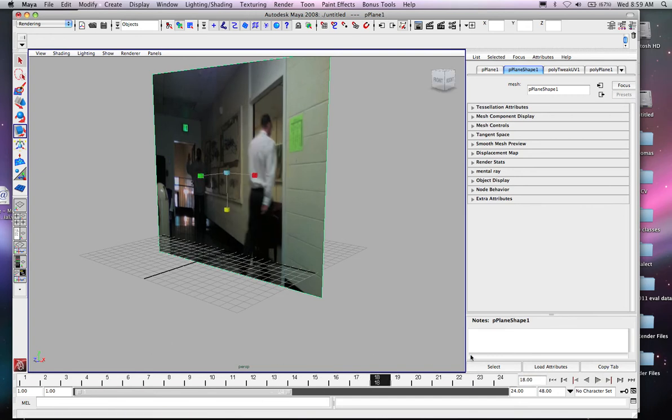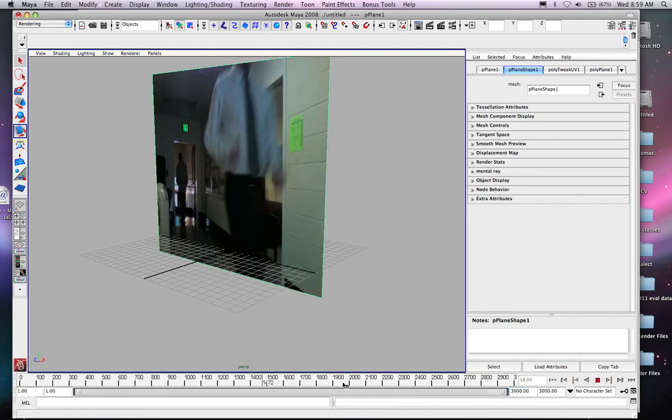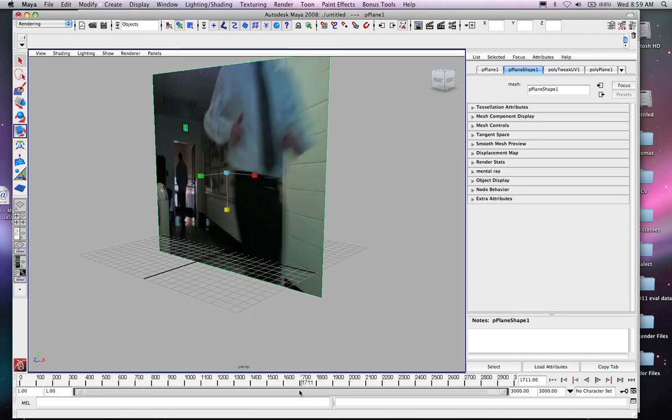Alright, so you'll need to type in 3,000 or however long your video is, and you'll be able to see your whole sequence frame by frame. All right, that's the end of the tutorial.